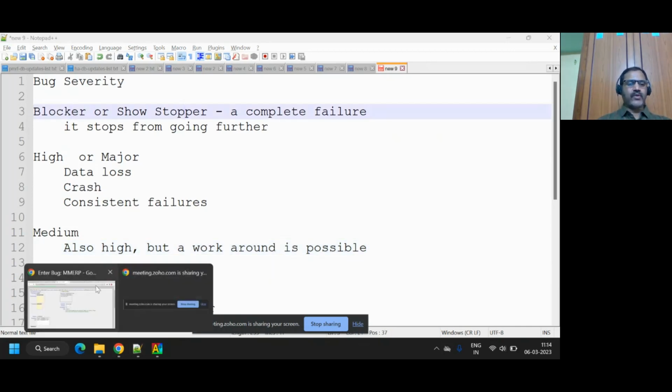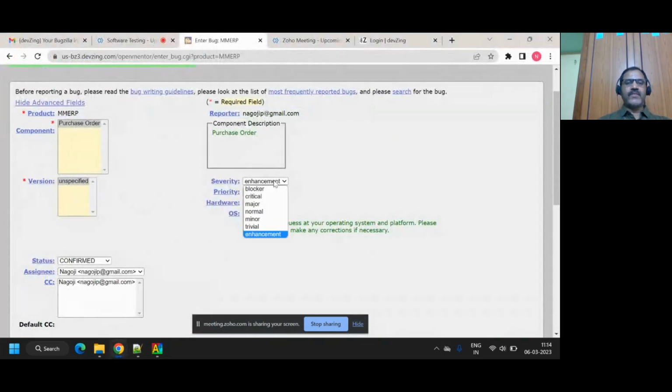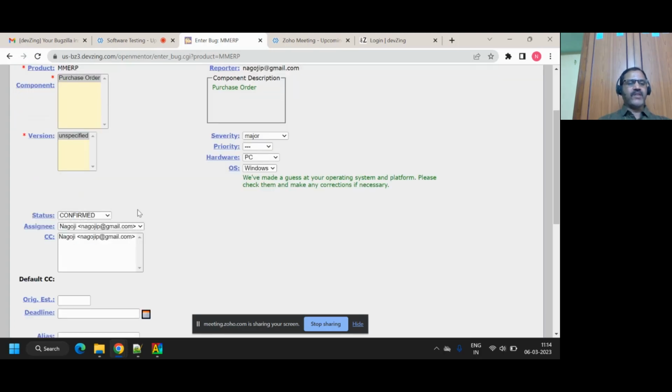So in Bugzilla also, you will see this. Suppose I say this is a major bug, okay. Priority I will come to later. Now I can say it is happening on PC, it is happening on Windows, okay. It is confirmed or unconfirmed. Sometimes you may find a bug, but it may not be consistently happening. It will happen now. You try again, it will not happen. You try again, it will happen. So this is a problem in some of the issues. If you are able to consistently reproduce the bug, it is called confirmed.